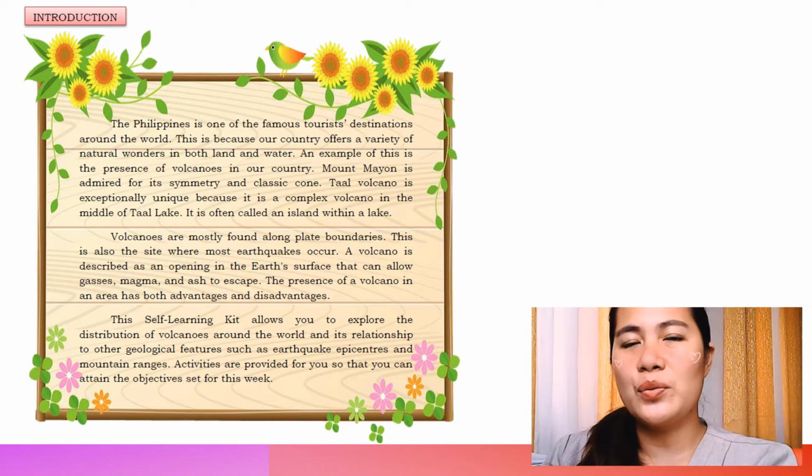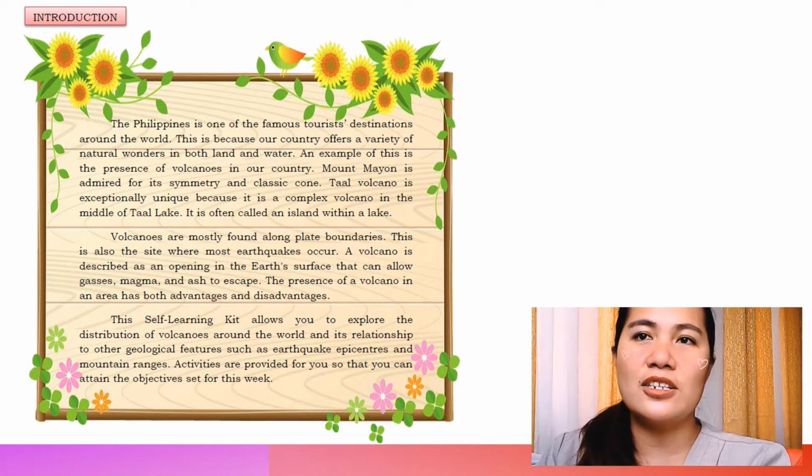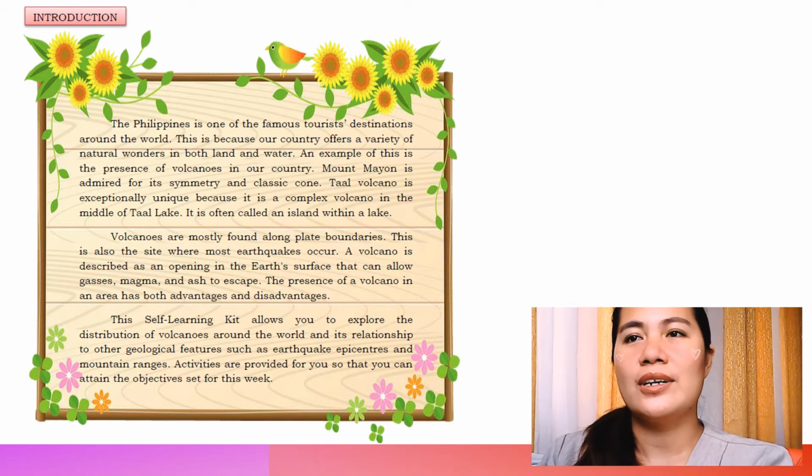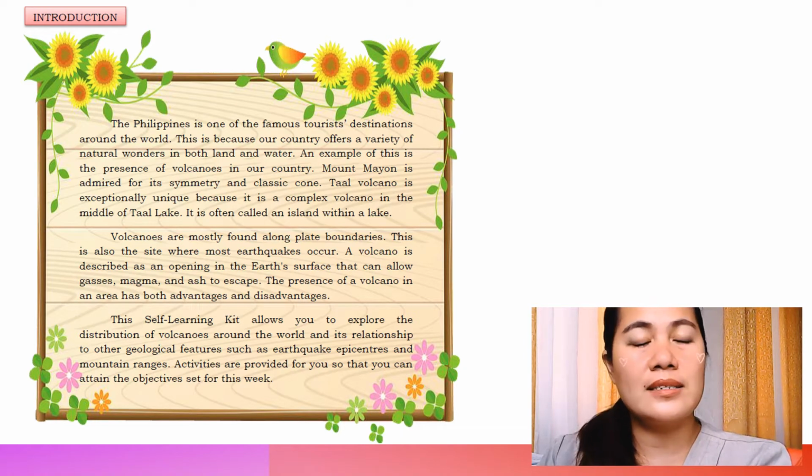The Philippines is one of the famous tourist destinations around the world. This is because our country offers a variety of natural wonders, both land and water. An example of this is the presence of volcanoes in our country. Mount Mayon is admired for its symmetry and classic cone. Taal volcano is also exceptionally unique because it is a complex volcano in the middle of Taal Lake. It is often called an island within a lake.